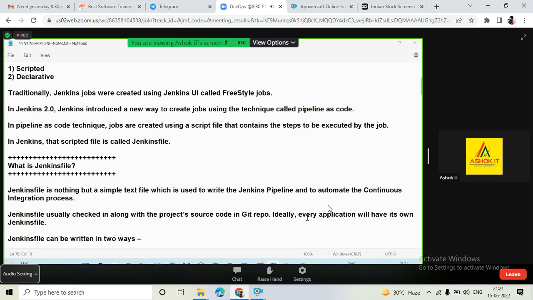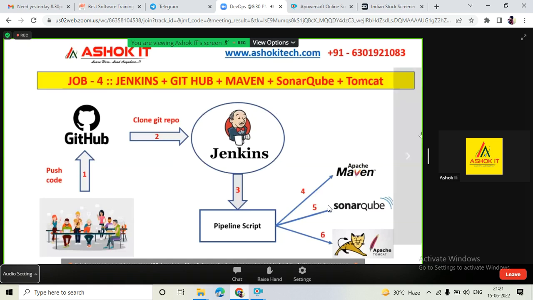Okay, now can we do a script for this now? We know how to write a script now. Can we do a Jenkins pipeline script for this job 4? Whatever we learned in Jenkins, everything we are integrating in this job.